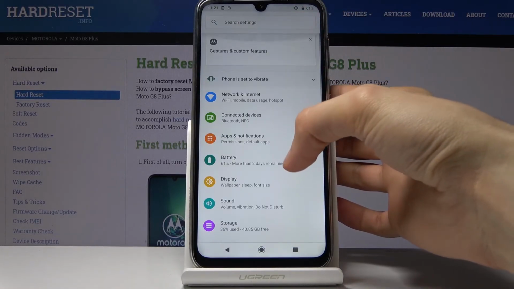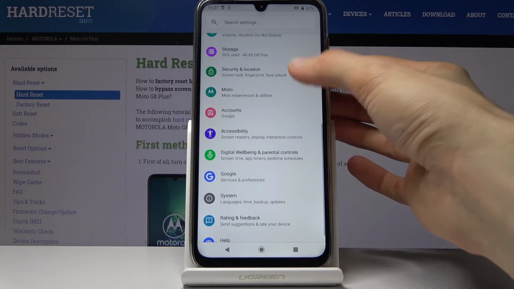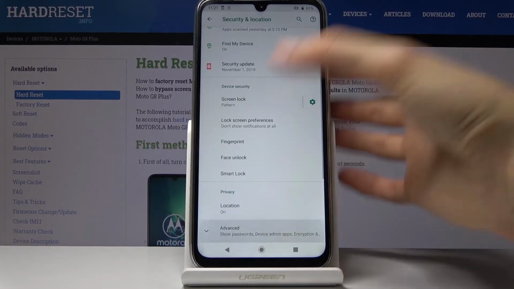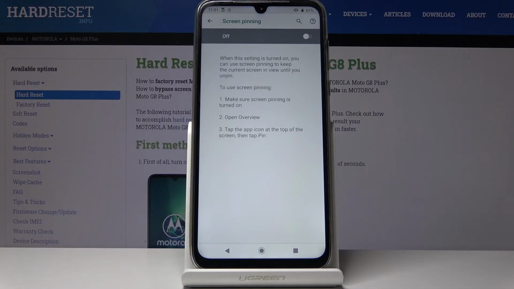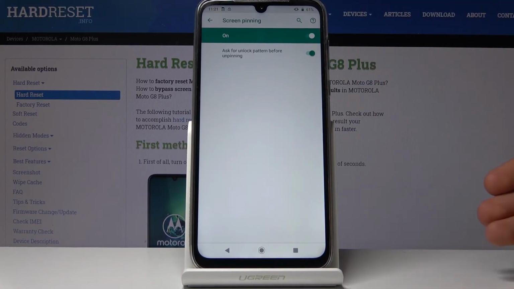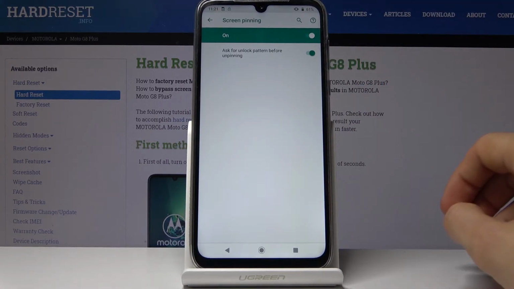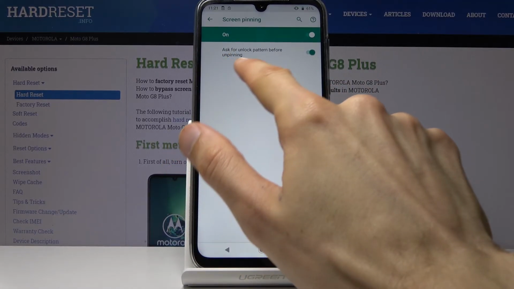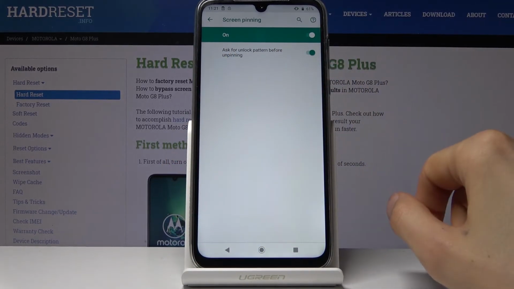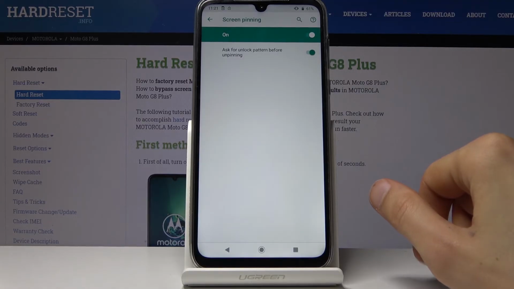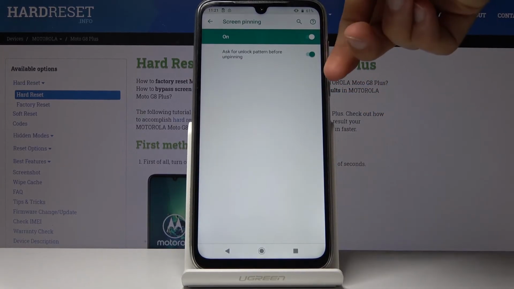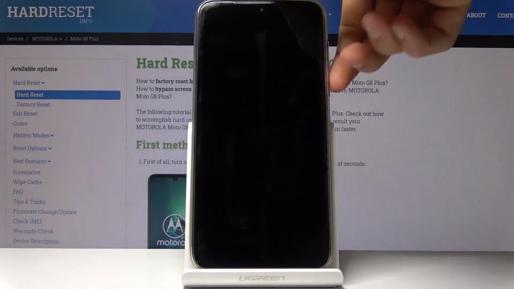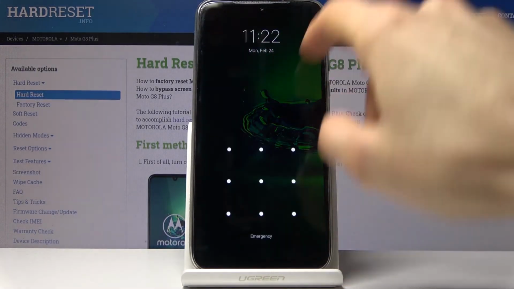So from the settings we want to go into security and location, scroll down, tap on advanced, and again scroll down, and you have screen pinning right here, and you can enable it right here. And you have also this option right here, which if you have this enabled and you unpin the window, it will lock the device. Now this option will only work if you have a lock screen, as I do, as you can see right now. There is the lock screen.